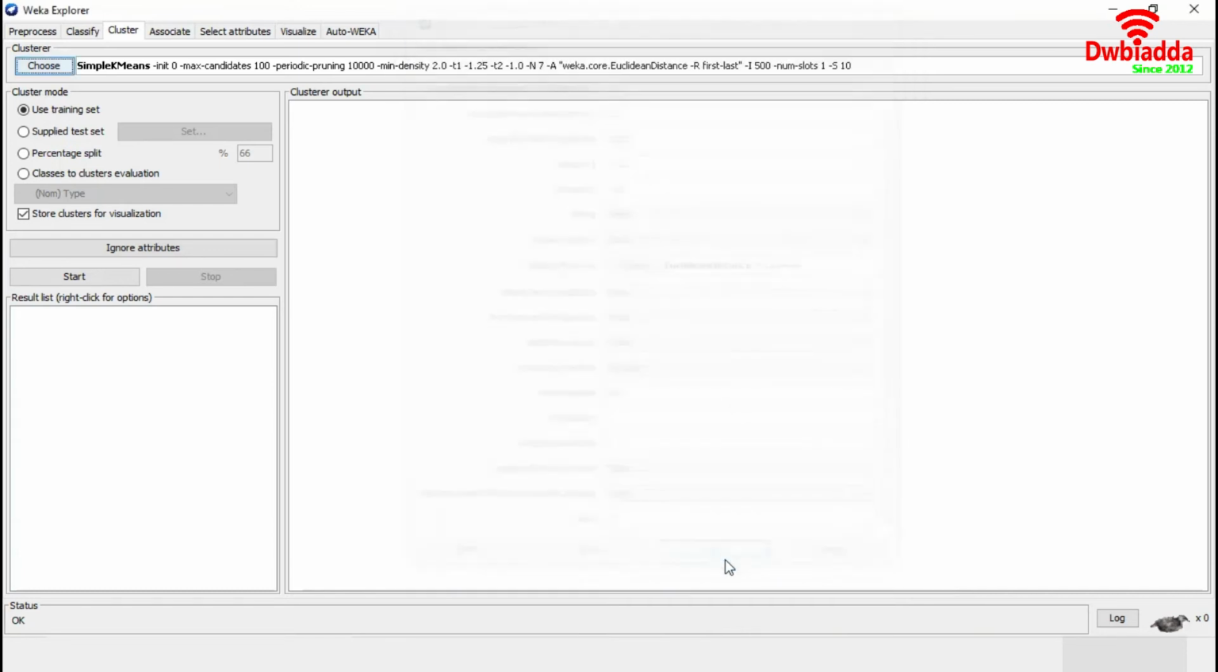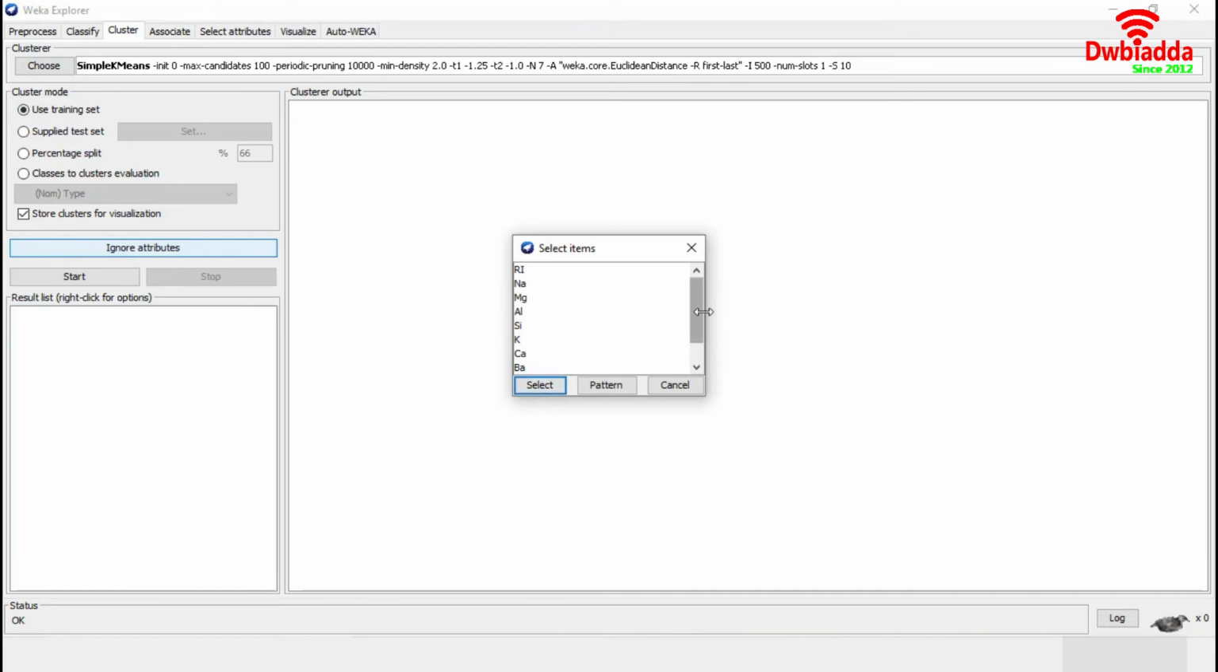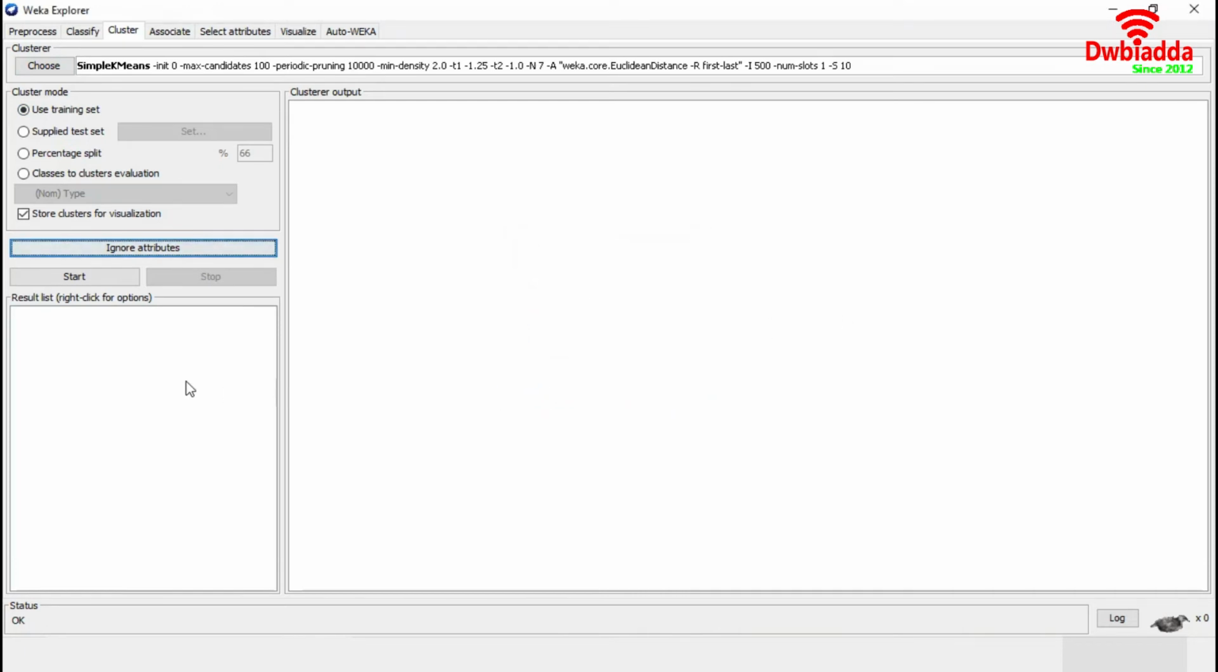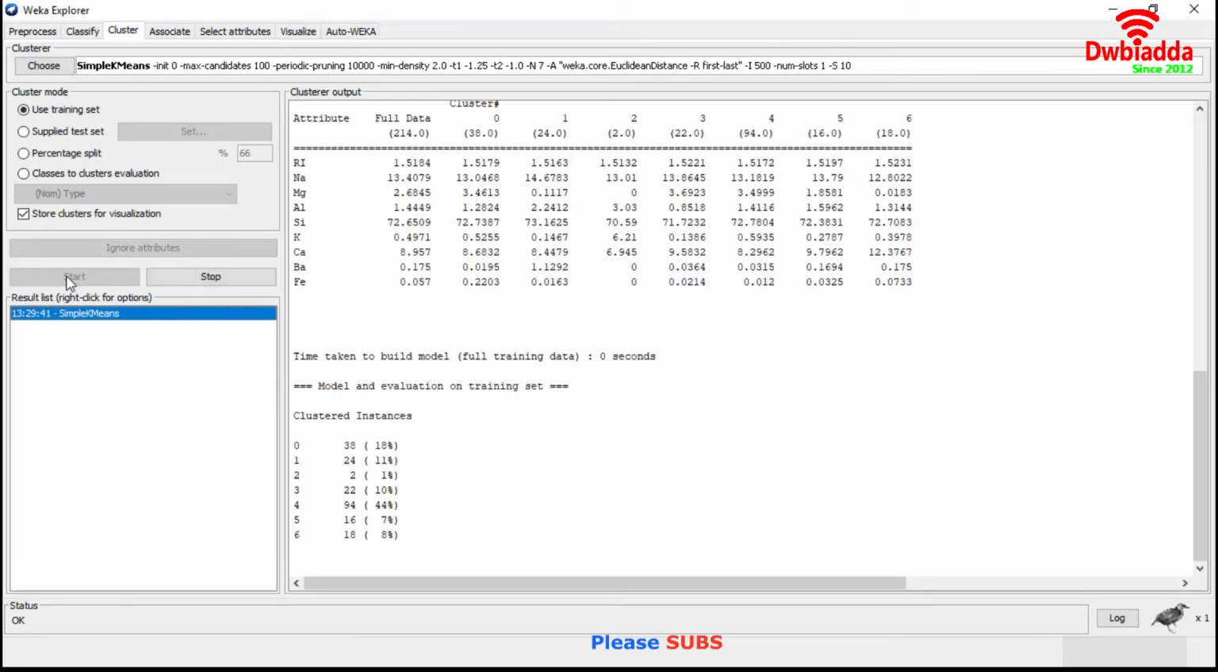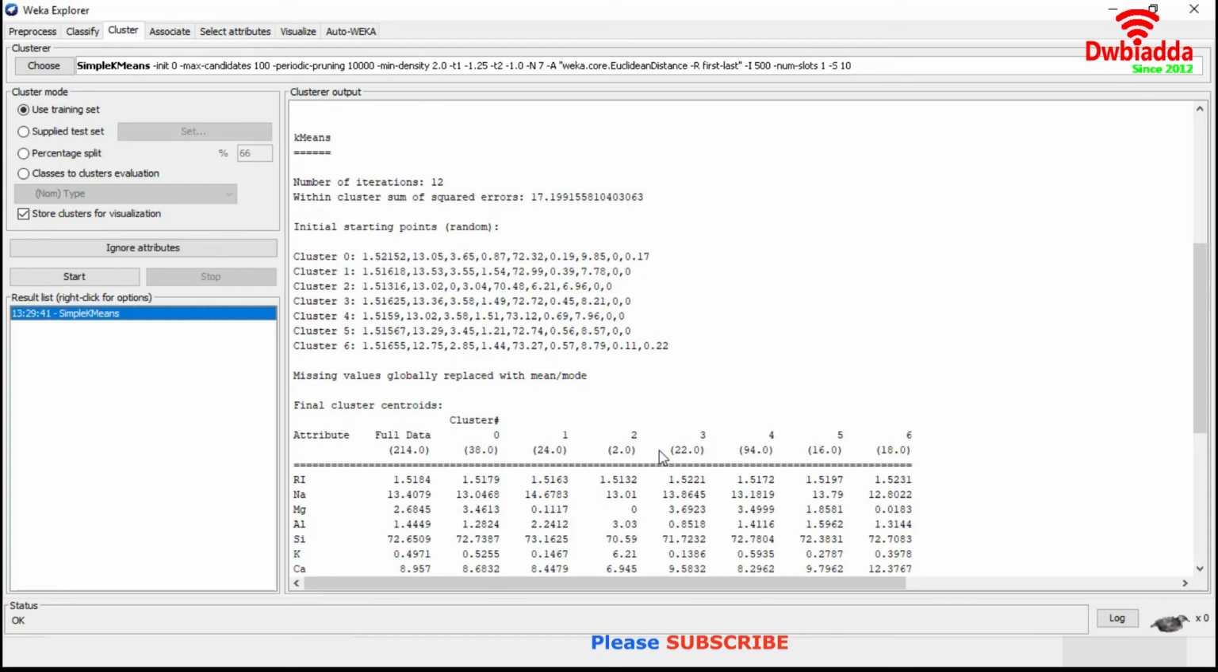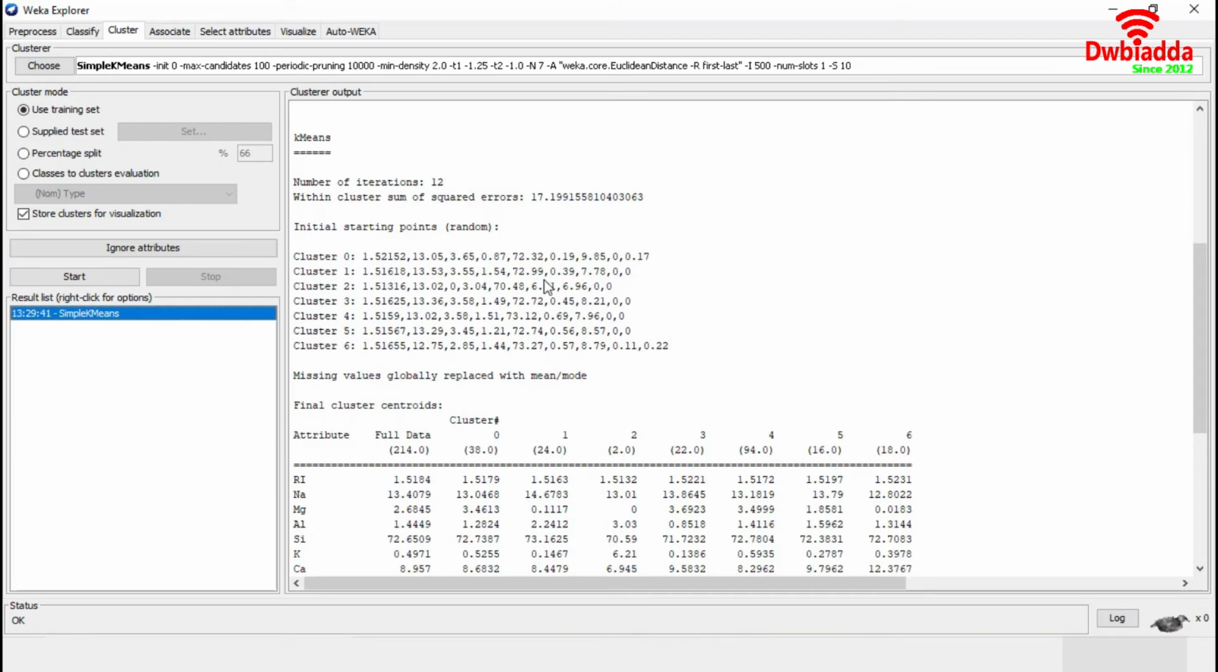Now, OK. From the cluster mode, we will use the training set. And we want to ignore our target class type from our dataset. Now let's start the analysis. So our analysis has finished now. Now move to that cluster section. We have used the K-means algorithm and we set 7 clusters. K-means set 7 clusters based on a specific combination of data.